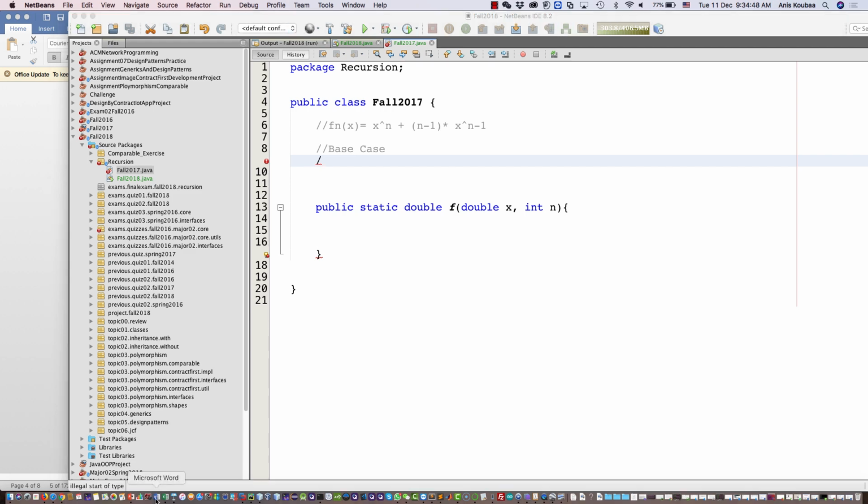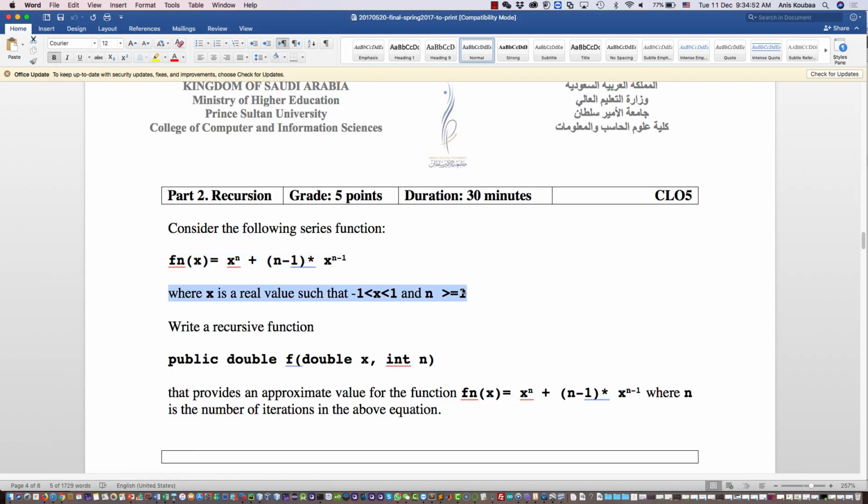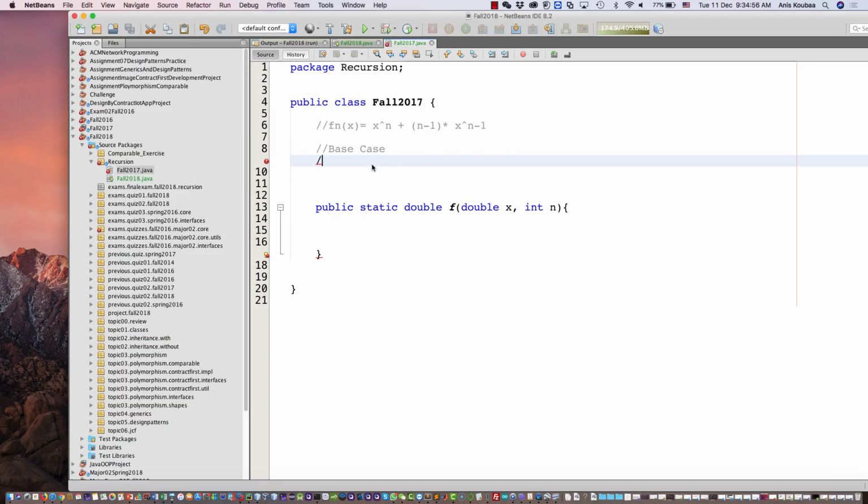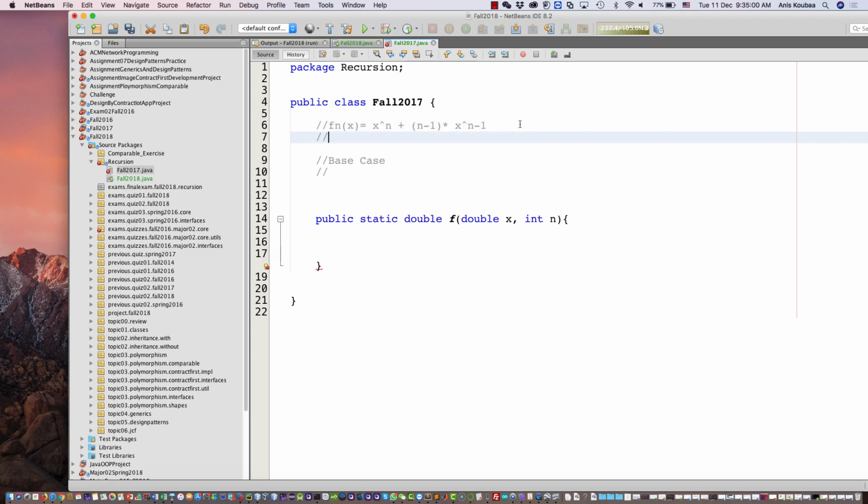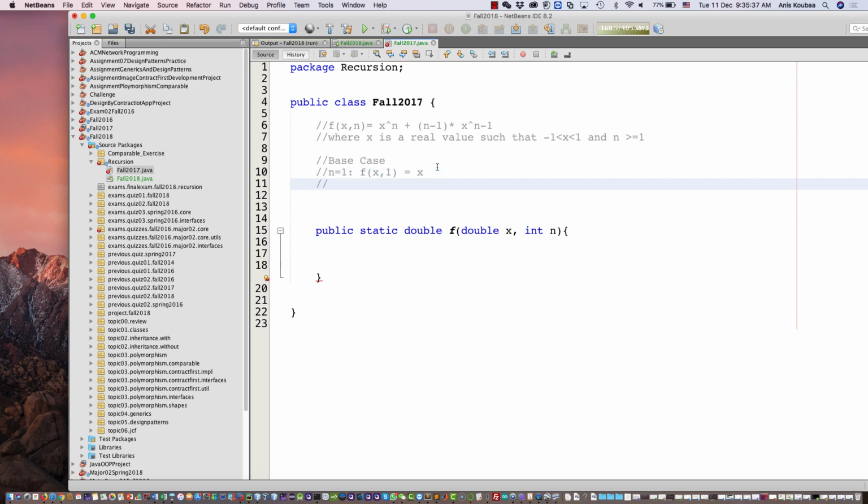Here it starts from which n? n bigger or equal to what? So we start with n equal to 1. It gives f(x,1). Let me write f(x,n) here: x plus 0. x power n, x to the power 1 is x. So f(x,1) is equal to x plus 0.